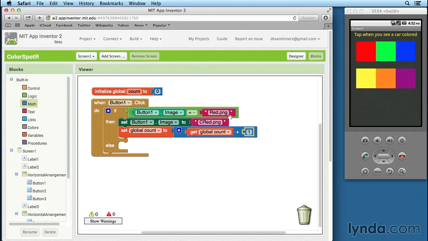So now when somebody taps on the first button, we check to see if its image is the solid red color. If it is, we set the image to the solid red color with the dot in the middle, and we add 1 to the count. If it's not the solid color, we want to do the opposite.